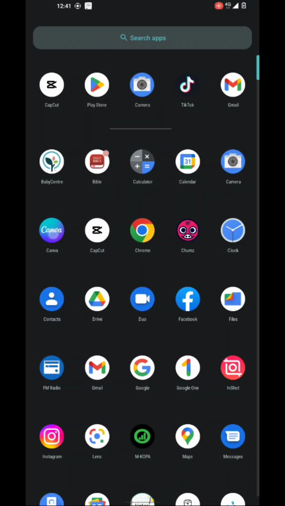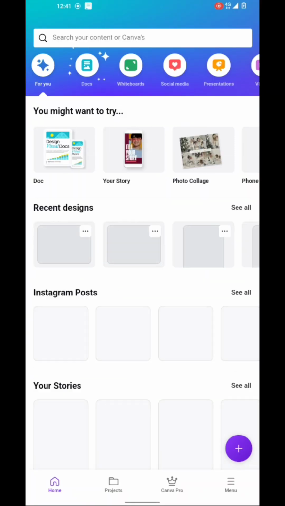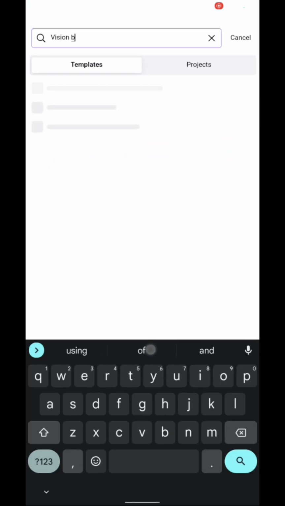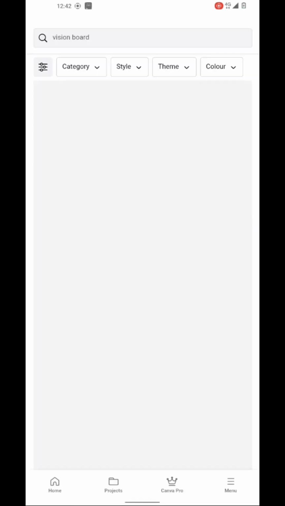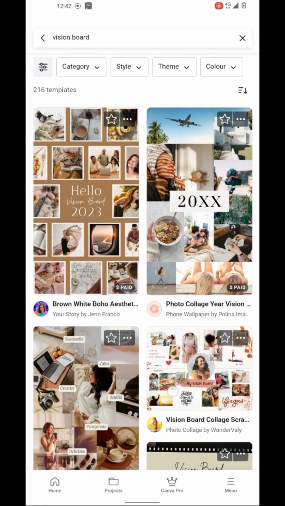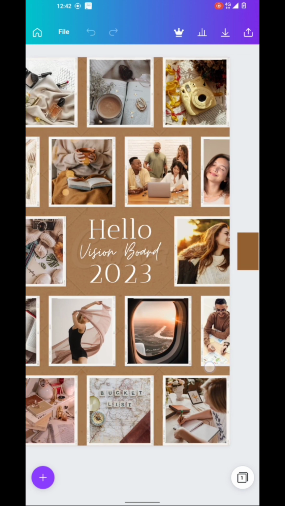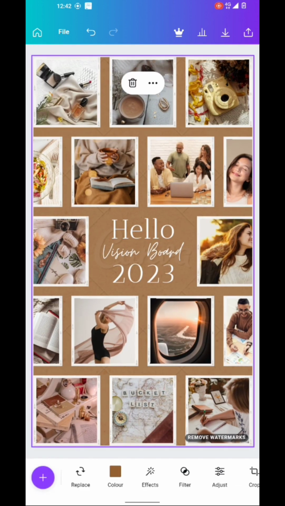The first thing you're going to want to do, if you don't already have Canva on your phone, is download it from the App Store and open it like this. Then I'm going to search for what I'm making, a vision board of course. I'm looking through the templates already provided by Canva, and I choose this one. But this one is a paid one because of this background here, so I'm going to change that, and then I can download it when I'm done.